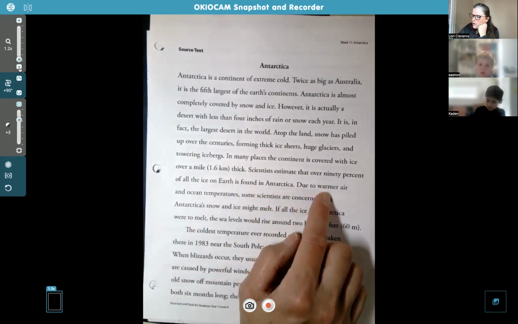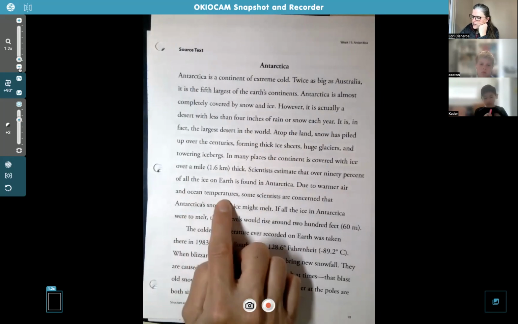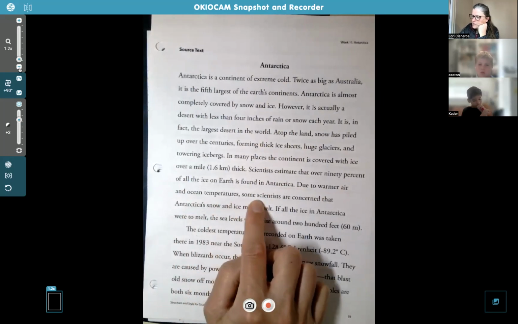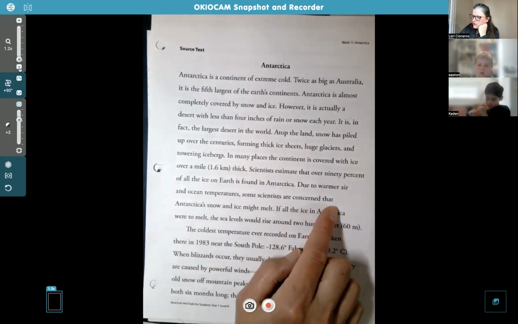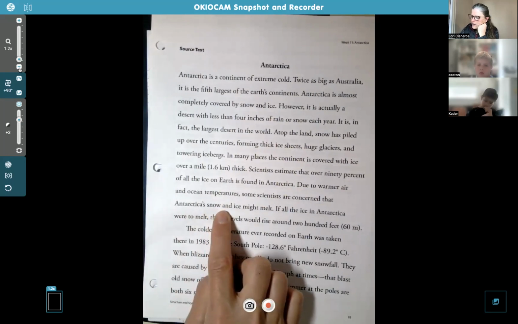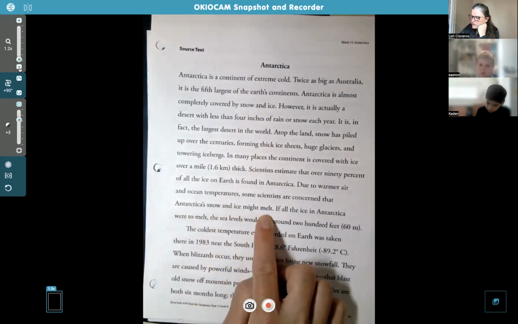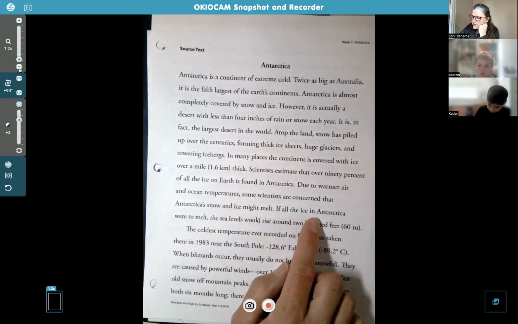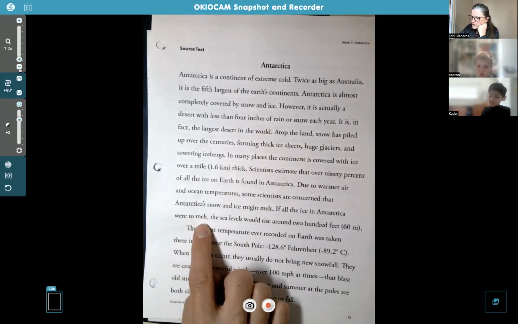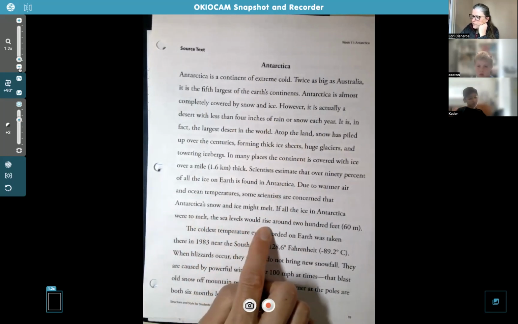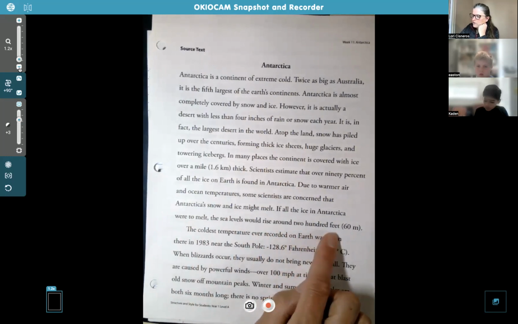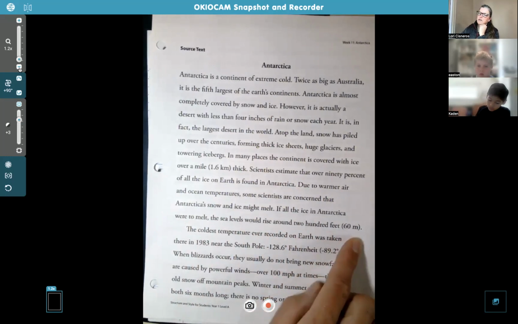Due to warmer air and ocean temperatures, some scientists are concerned that Antarctica snow and ice might melt. If all the ice in Antarctica were to melt, the sea levels would rise around 200 feet or 60 meters.